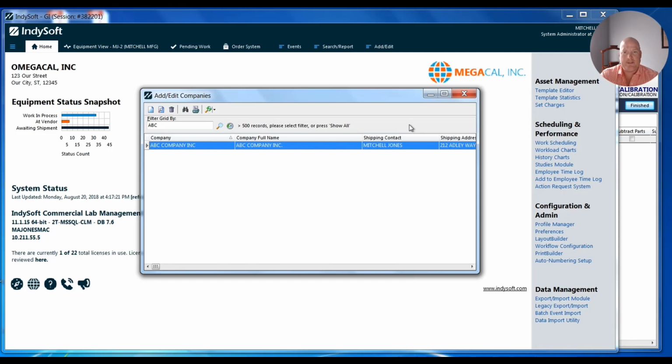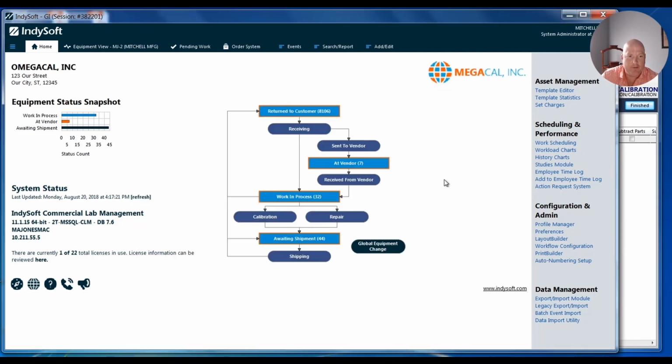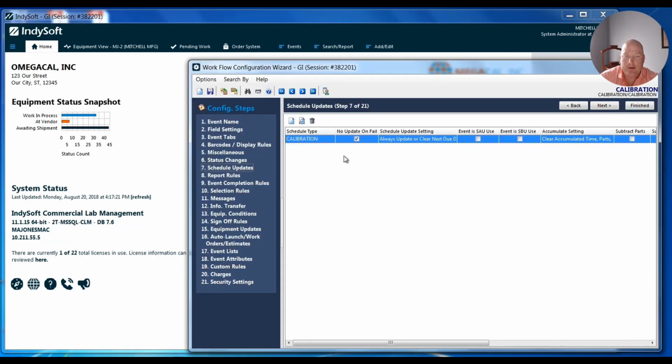So now, we've set up the flag, but then we need to go configure our event to look at that flag. Okay, so here's the other configuration piece of doing this. So what we want to do is go to Workflow Configuration, and I actually have that open in the background already. And we want to pull up the event that updates our schedule, which in this scenario, is the calibration event.